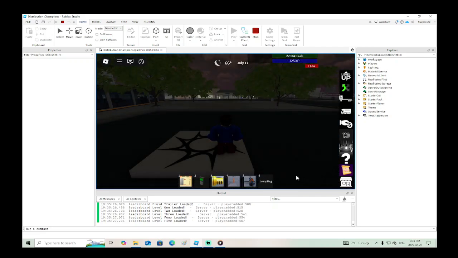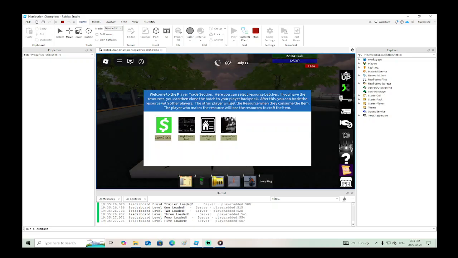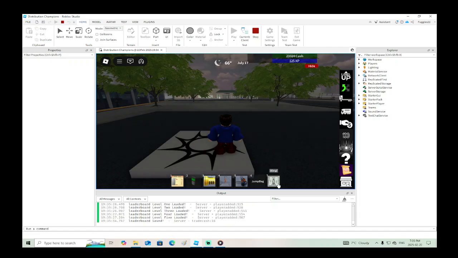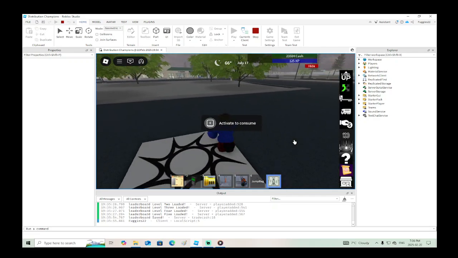Obviously, we're not going to get it because I don't have 1,000 grease. I only have 70 grease. But you press the button, and then voila! Now you have the sword, quote unquote. This is kind of how you do a system like that, where you give the player the item.